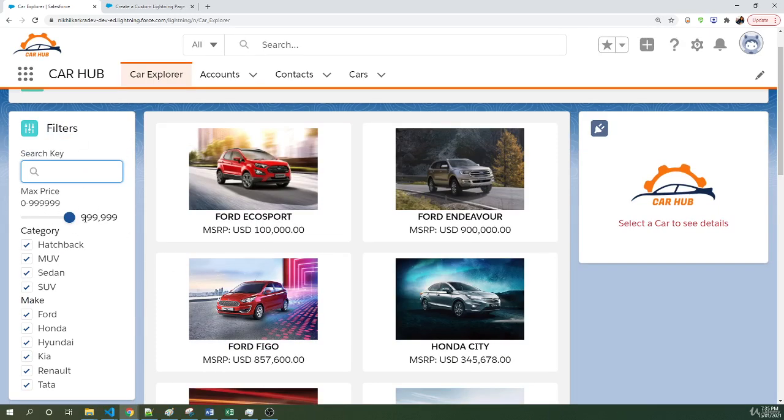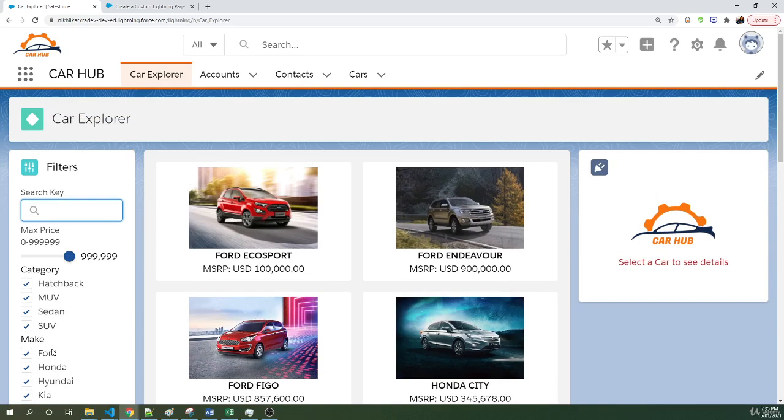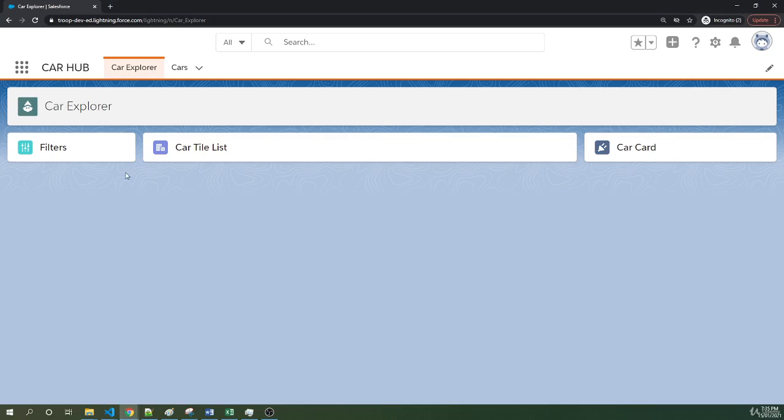Then we need a slider. Then we have to build the category checkboxes and then the make checkboxes. And the header filter should be there. If I go to the existing page that we have built till now, the header is already there, the icon is there. Now we have to build the first lightning input field.